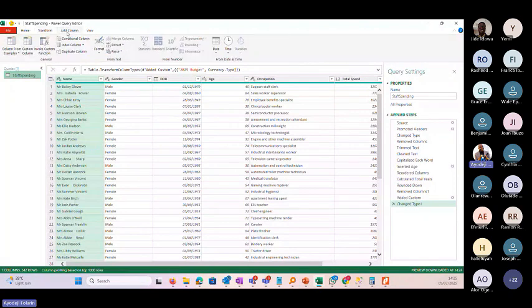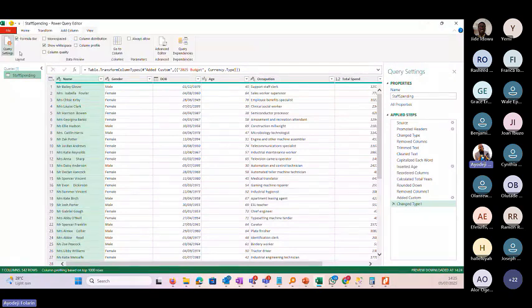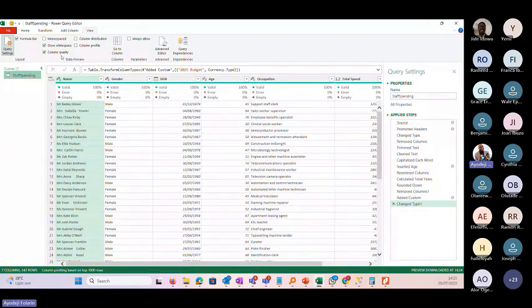I want to check. Some people always ask this question: how do I quickly know if the data in a column is clean or not? That's why we have column quality. It's telling me the column for name is 100% valid. There is no issue. If there's an empty cell or error, you will quickly see it. It would have done a summary for you.